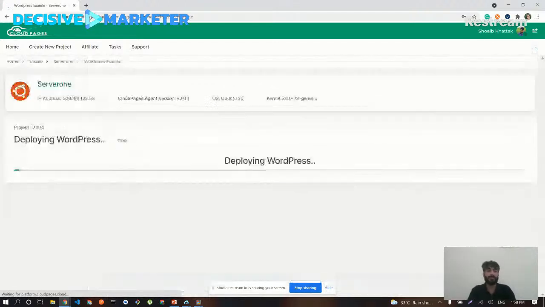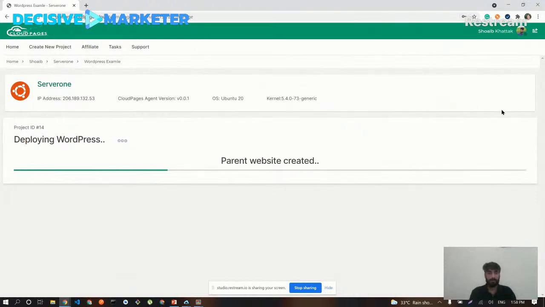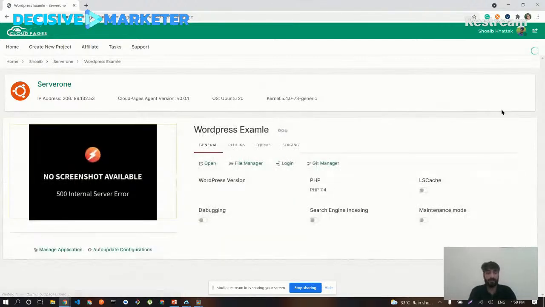Here the deployment started. You can see the progress on your screen, like the parent website is being created, downloading the WordPress core files, and then further you can see installing the Lightspeed cache plugin, and after this the last step is activating those plugins and theme. Like you can see, activating.